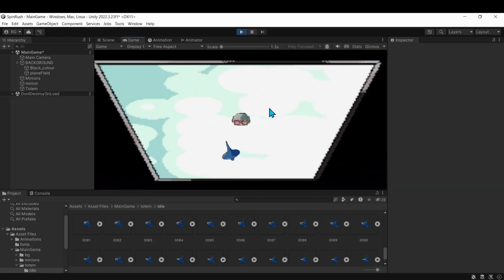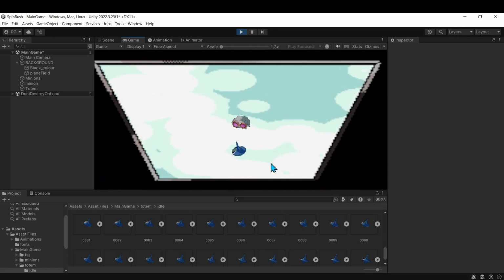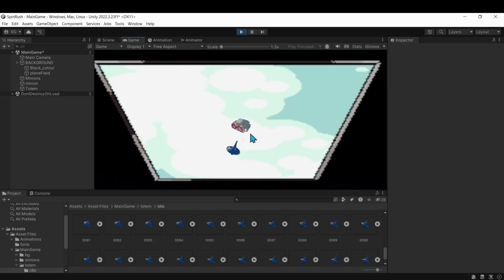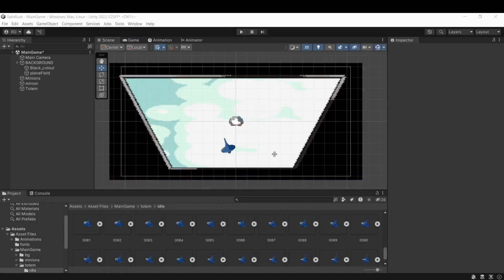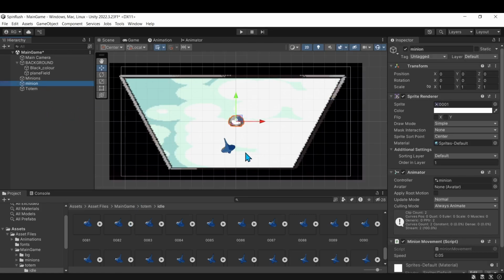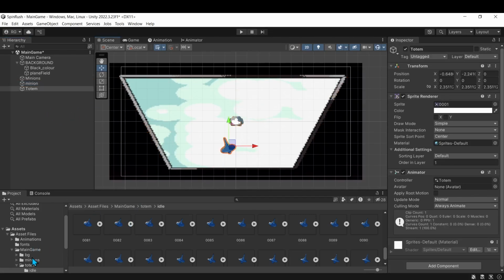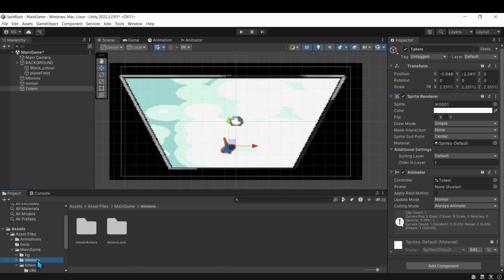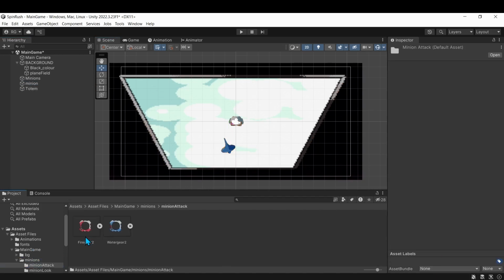After importing all the assets that I made, we have the battlefield right here. Then we have the player, which is the totem, and we have the enemy. Now I'm going to implement a script to make the enemy attack the player when it sees the player, and that's going to be done through raycasting.